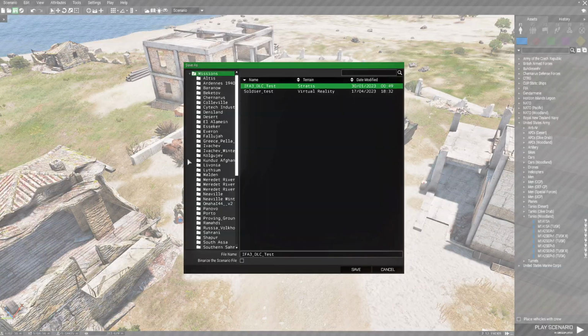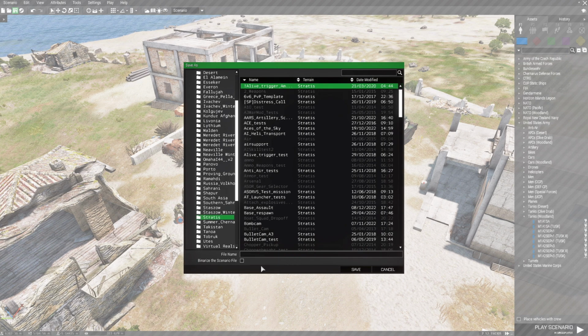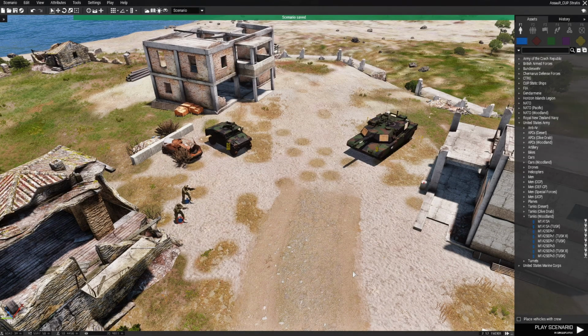When we save this, we're going to save this under Stratus. We're going to name this Assault_Cup, and we're going to binarize the scenario, and then we're going to save it. Now that we saved our mission, the mission now has a mod dependency.